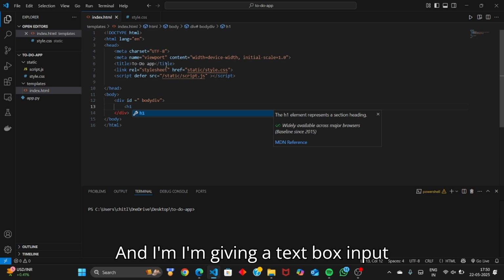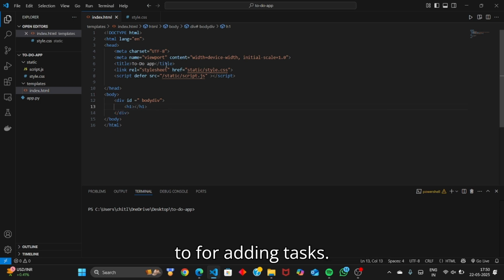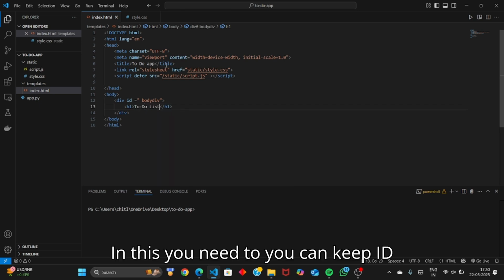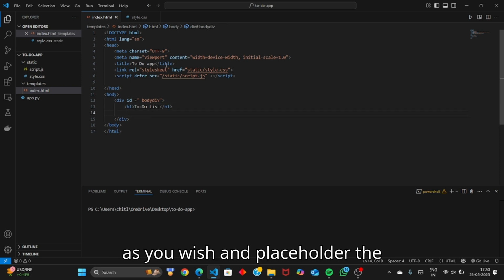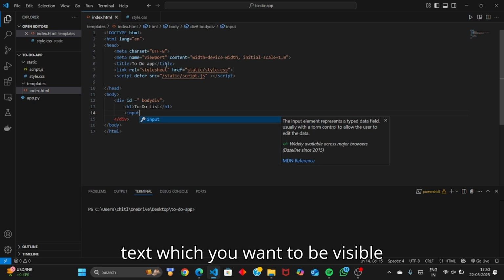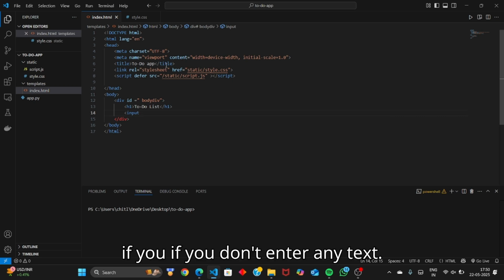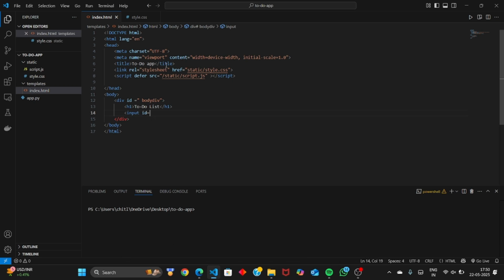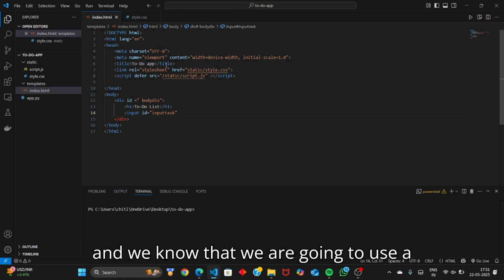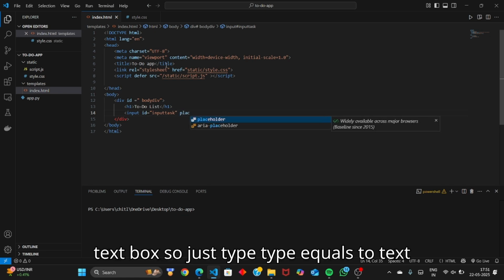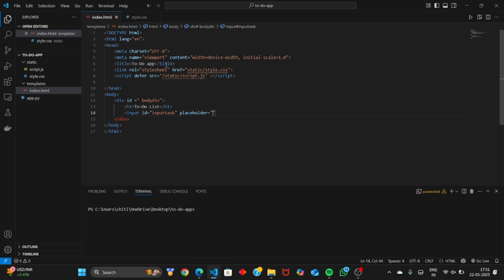And I am giving a text box input for adding tasks. In this you can keep the id as you wish, and the placeholder is the text which you want to be visible if you don't enter any text.